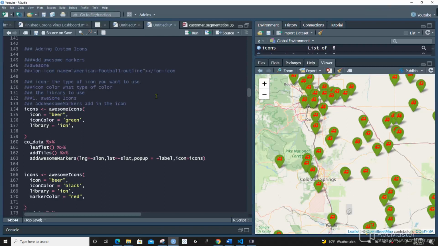Today I'm going to show you how to customize your icon in Leaflet. On the right, I have a map that's built using tornado data, and I customized this icon. The main functions I'm using are awesomeIcons and addAwesomeMarkers.